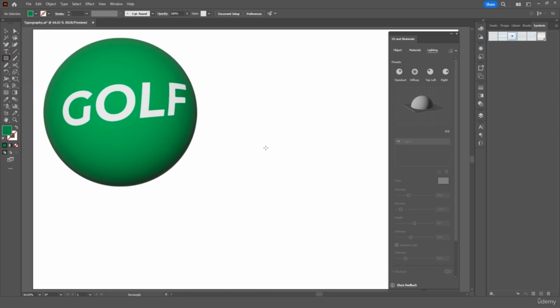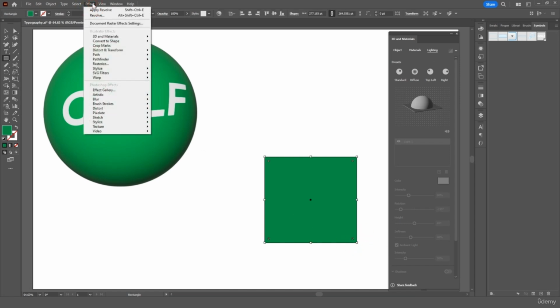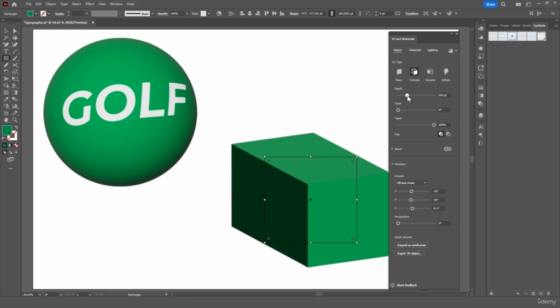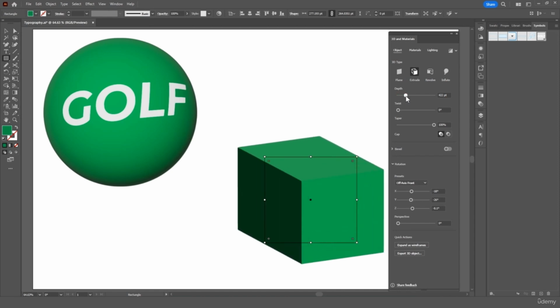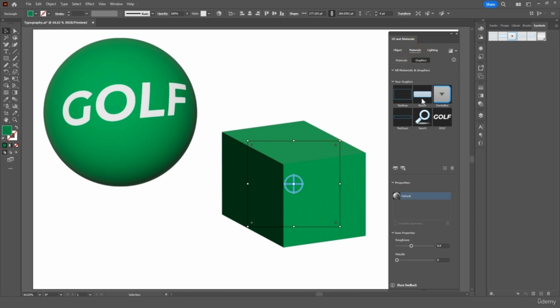So first, use the rectangle tool and create a square. Then go to Effects, 3D Materials, and select Extrude and Bevel. Now adjust the depth and make it into a box. Now go to Materials and apply the word texture on the box.